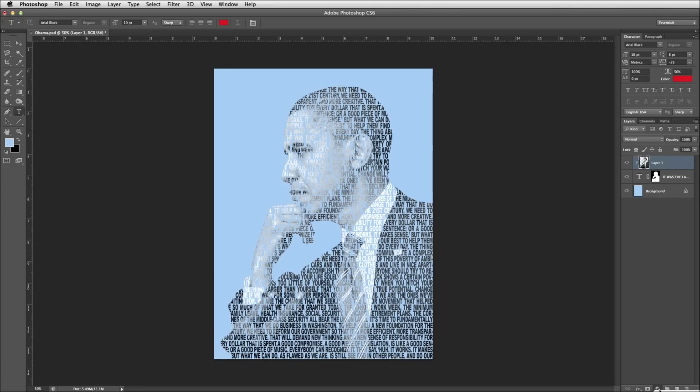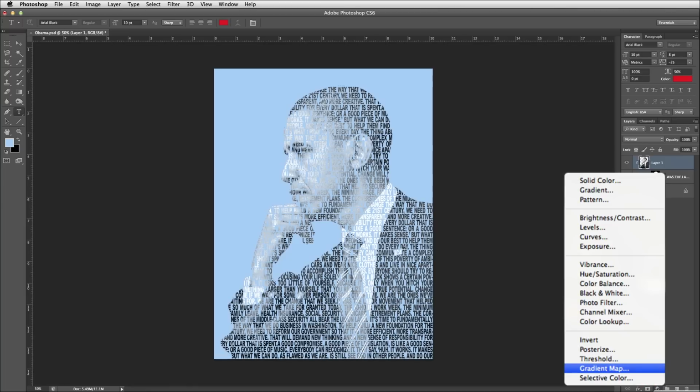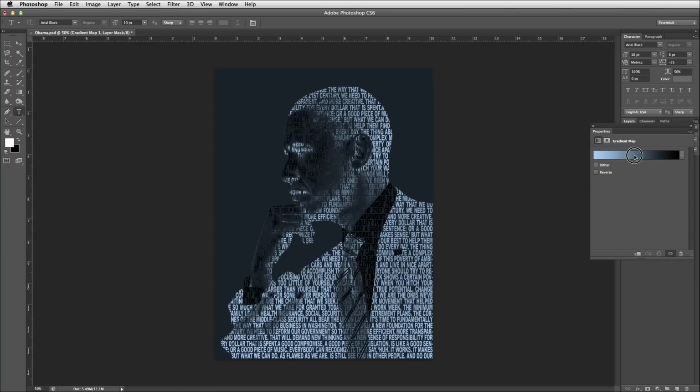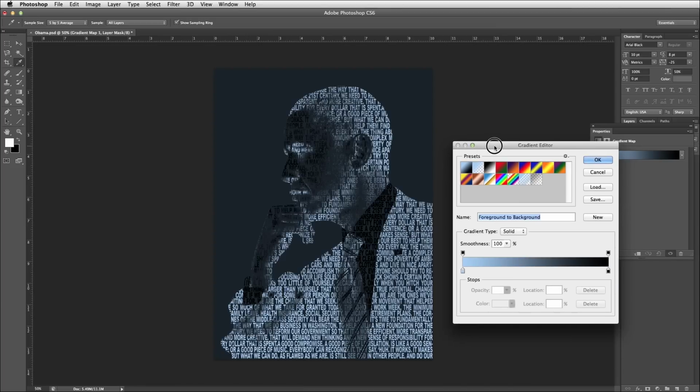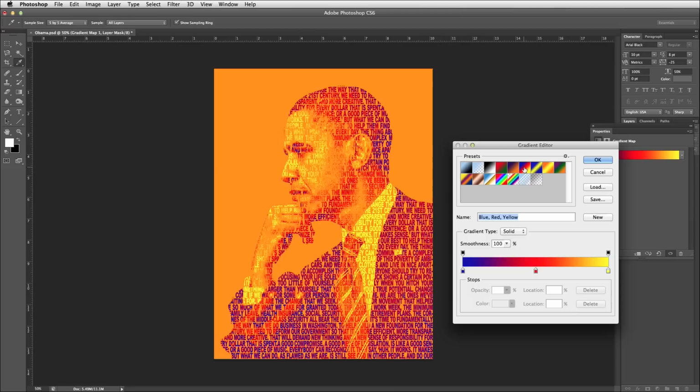Select the topmost layer, click this little Create Adjustment Layer button and select Gradient Map. You get the Gradient Map window now. Click at the Gradient Color Swatch. Now you get the Gradient Editor. I click at this blue-red-yellow thumbnail. What happened now? The shadow, mid-tone and highlight are given three different colors. Blue is applied to the shadow area. Mid-tone is red. And highlight is yellow.